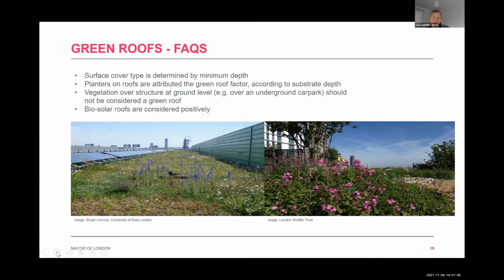Of course, the depth of substrate can differ across a green roof, but the surface cover type and therefore the factor attributed is determined by the minimum depth. We see quite a number of schemes in London, particularly in the London boroughs, with planters on terraces or on roofs. These can be attributed as a green roof. So again, depending on the substrate depth, that would typically be awarded a score of 0.8.